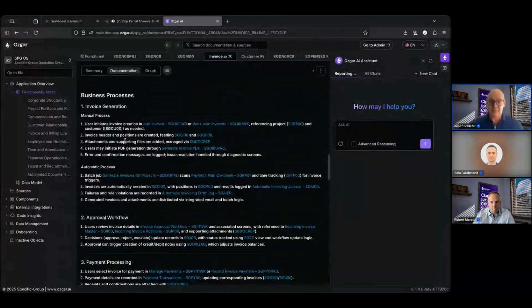So for example, for this functionality area, there's invoice generation. And we see here there's a manual process and an automatic process. So there are two different types of processes. And typically, information on documentation pages is always heavily linked with actual artifacts that come from the applications.